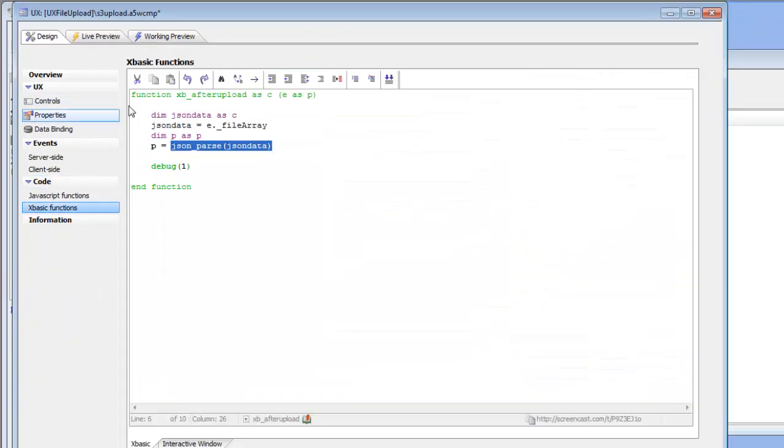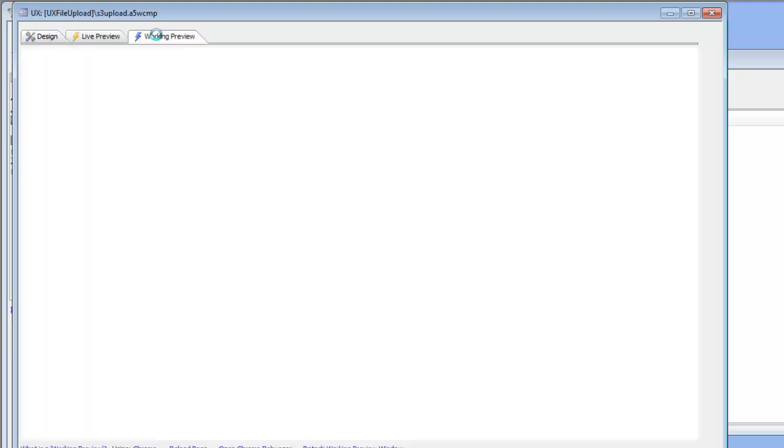Let's go ahead now and look at the XBasic function. Here's the XBasic function, and you can see here's our e.fileArray, which we know is in JSON format. So we've got jsonData equals e._fileArray, and then we're going to pass that JSON string into an XBasic dot variable, and I'm going to open up the debugger so we can see what's inside this p variable. Let's go now and run the component.